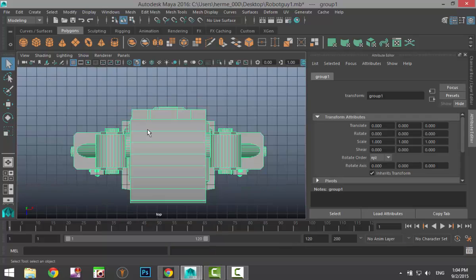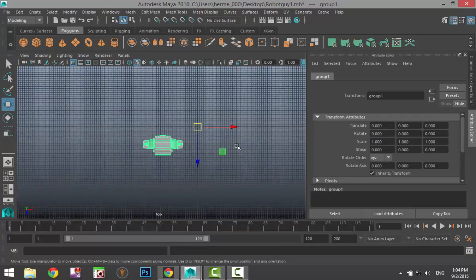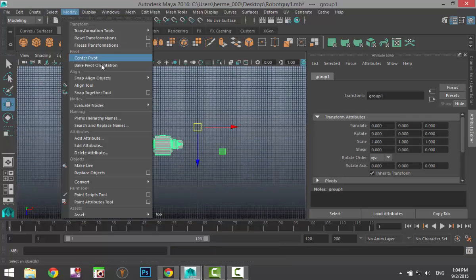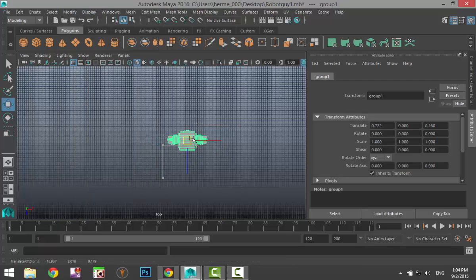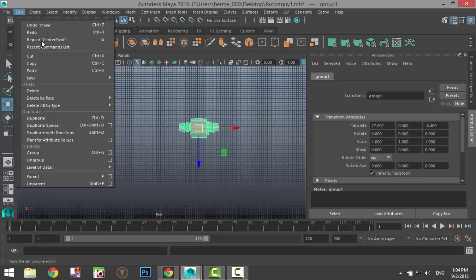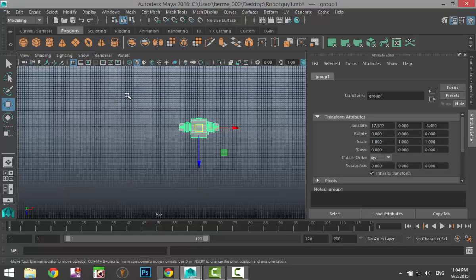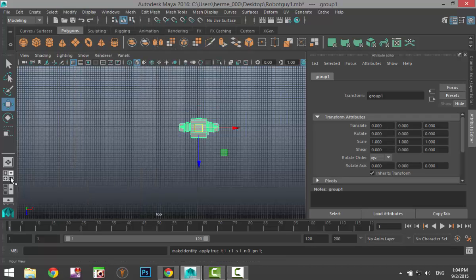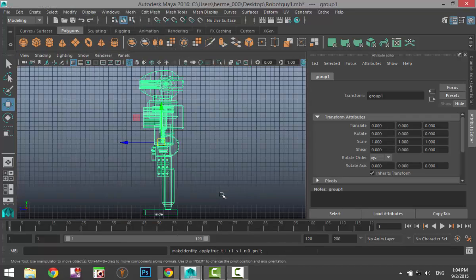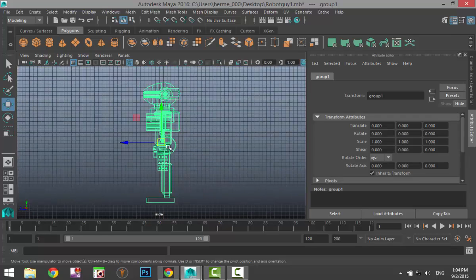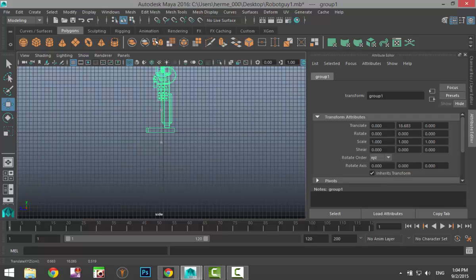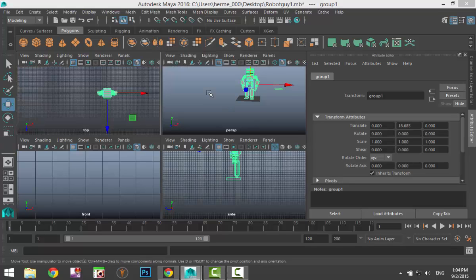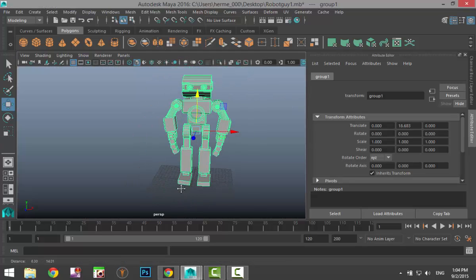is from our top view. Let's hit W, go to modify center pivot. Let's move that roughly to the center of our grid. And we're going to go to edit, delete by type, history, and modify freeze transformations. Okay. From this view, we're going to make sure that our robot is standing on our grid. And there we go.